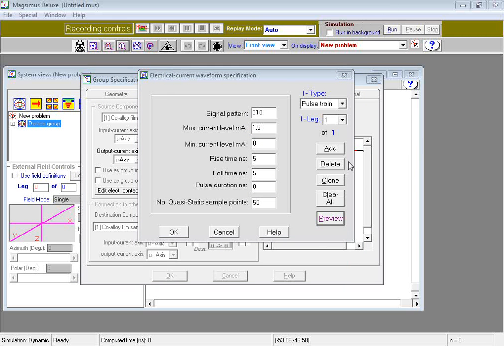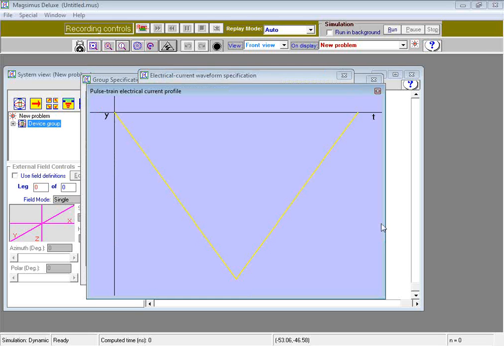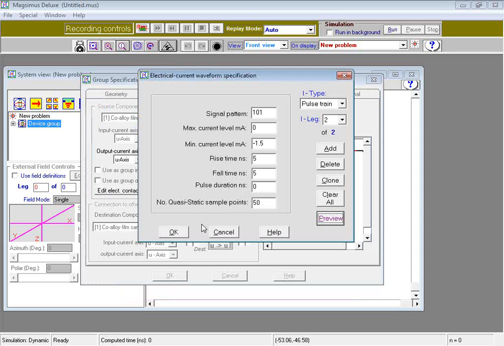We now add the second leg of the current signal by cloning the first one and then making a few changes to the inputs. Let's preview this one. And as you can see, we just defined a negative going triangular pulse. So we are done with our definition: a positive triangular pulse followed by a negative triangular pulse. So we click OK.